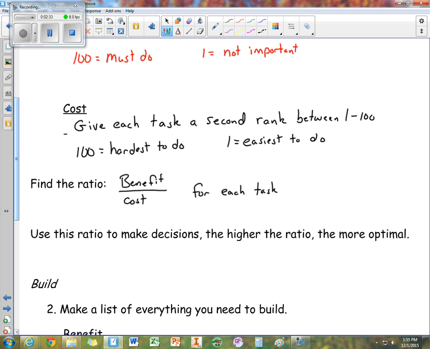So if something is a 100 where you must complete that task, and it's the easiest thing to do, it'd be 100 over 1. The ratio would be 100 to 1. It'd be something that you absolutely have to do. But if something's not important and it's really hard to do, it would be 1 to 100, or 1 divided by 100. That would be something that you would not try to go after.